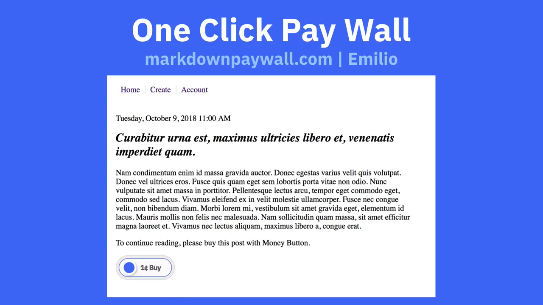Emilio, who's an engineer at our company, created a really cool tool called One-Click Paywall. So this is a full app that lets people post content that they hide behind a paywall. So this is tentatively called Markdown Paywall. It doesn't support paywall yet, it doesn't support Markdown yet, but it probably will in the future. And so this is just a really easy way for anybody to start monetizing their content. You can post content to this app right now.